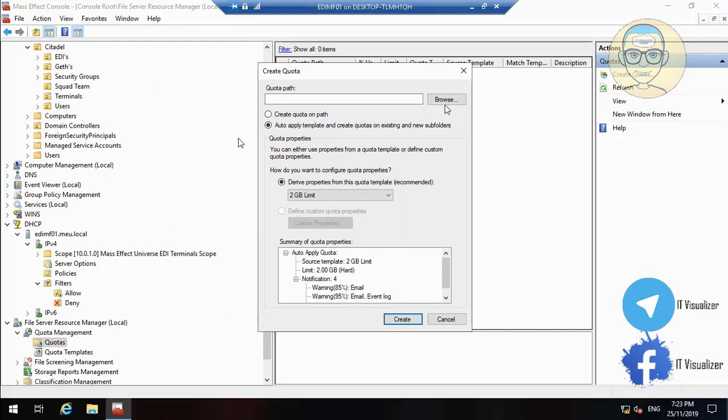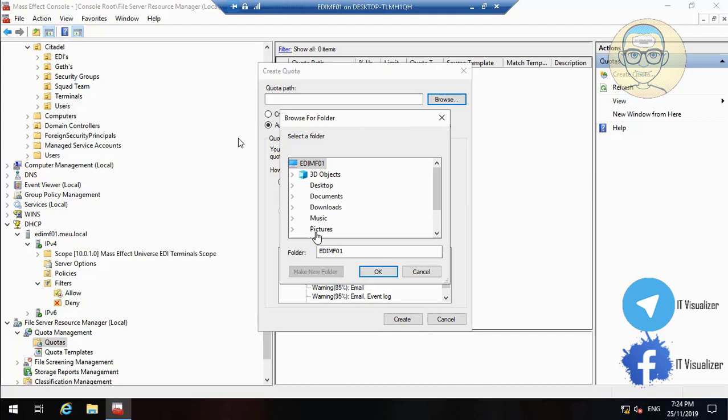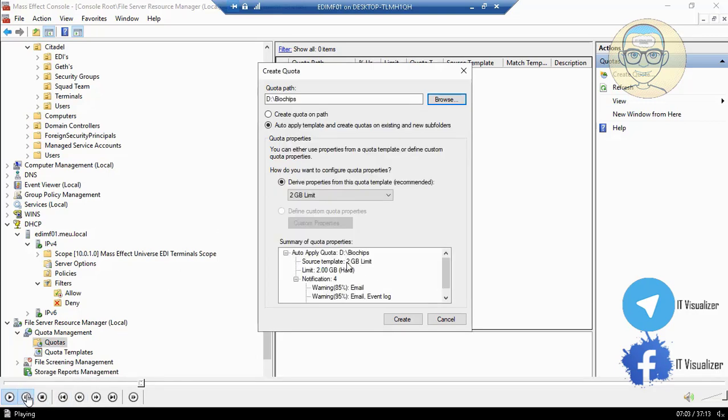So we will specify it. Here, for example, let's go to the C drive and then the biochips. Let's go here, another moment.